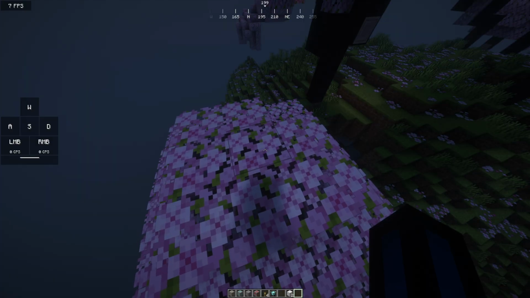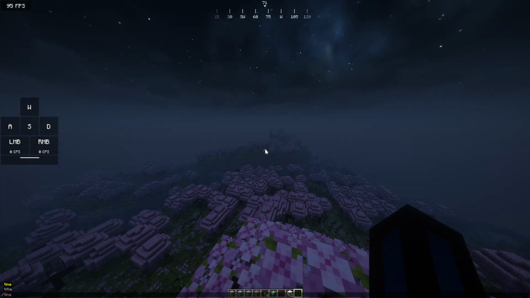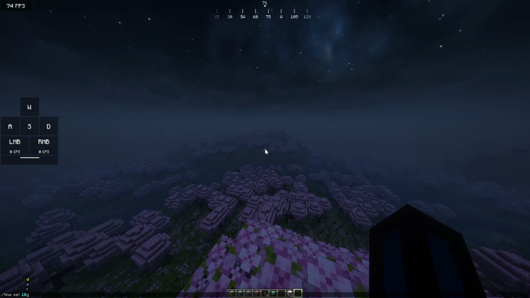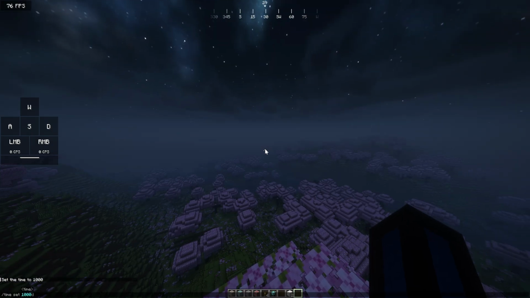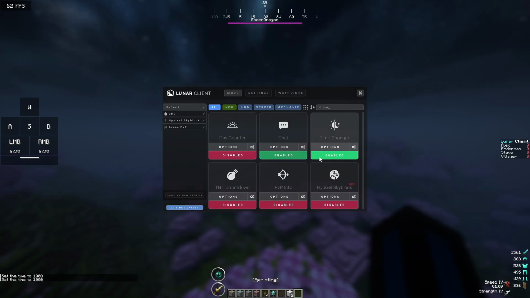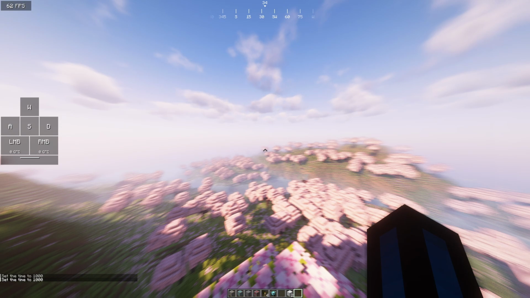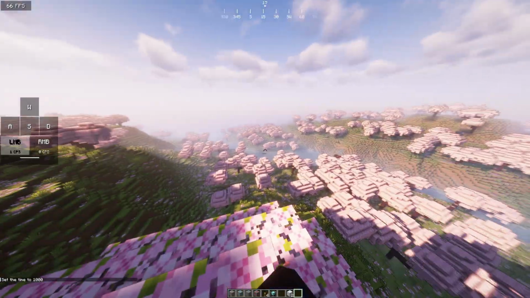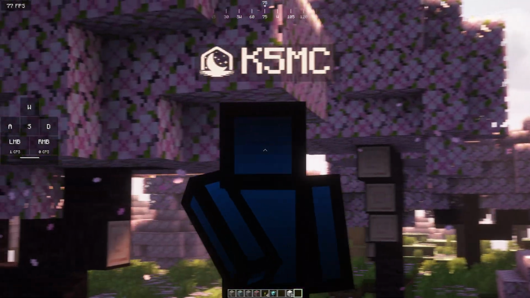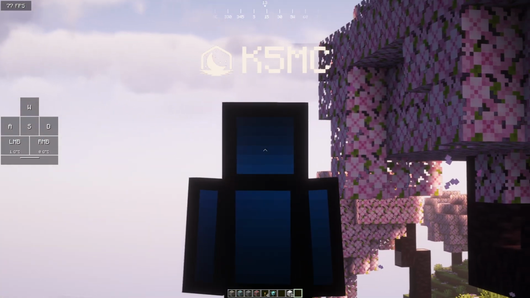Give it a second, and wait, let me just time set 1000. Time set day. Oh, okay, yeah, there you go. So yeah, boom, the shader is in. You can see it looks awesome, and that is literally it.